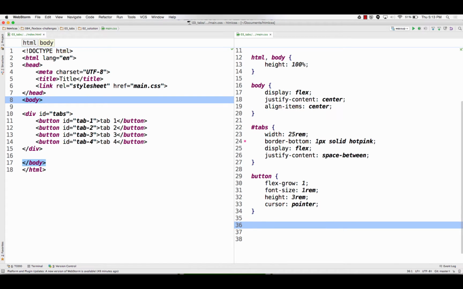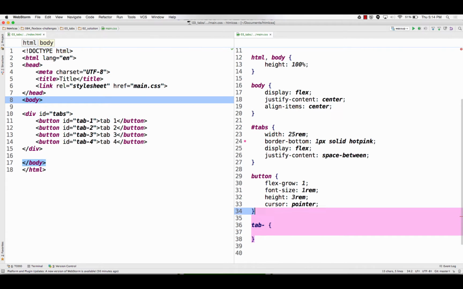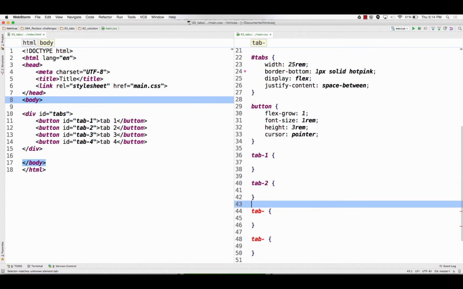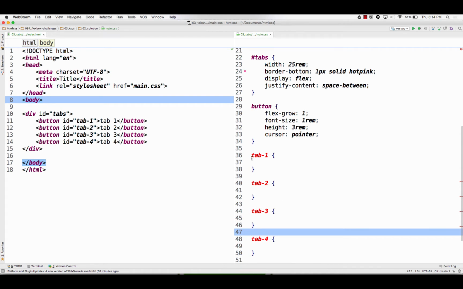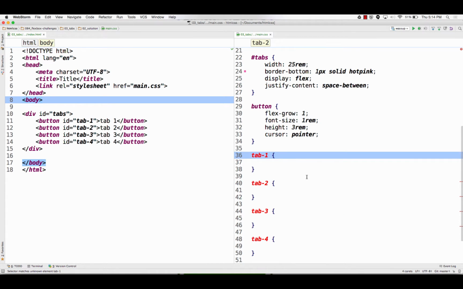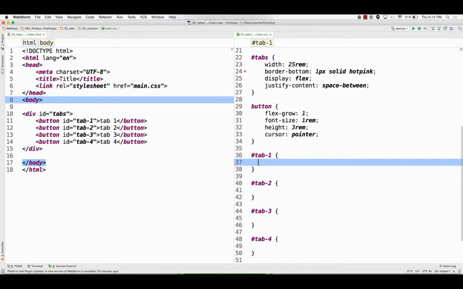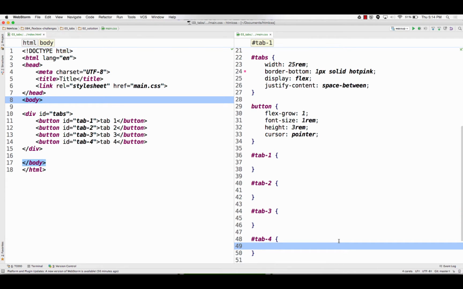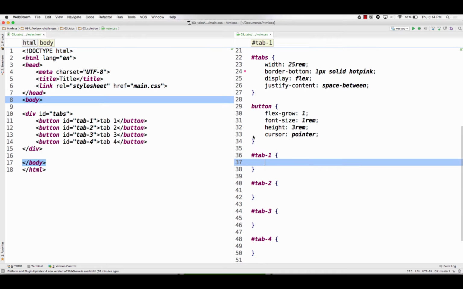So tab. Sorry. Tab dash. I want the button on hover. I guess I could apply this to just right here.